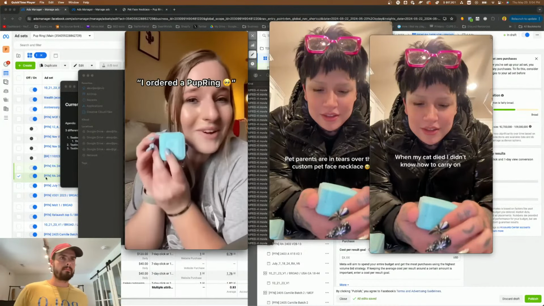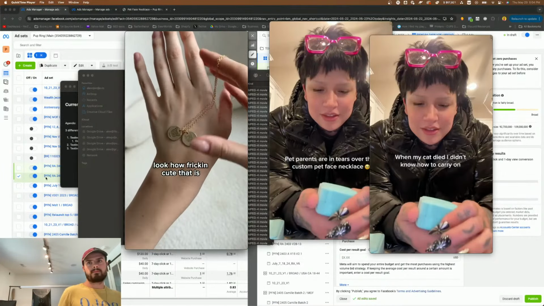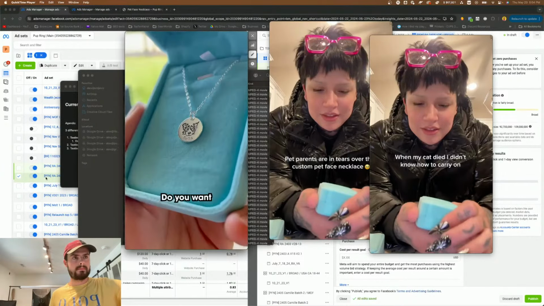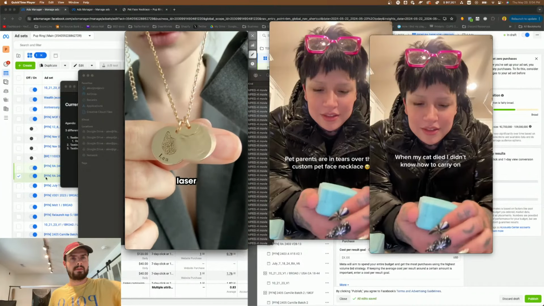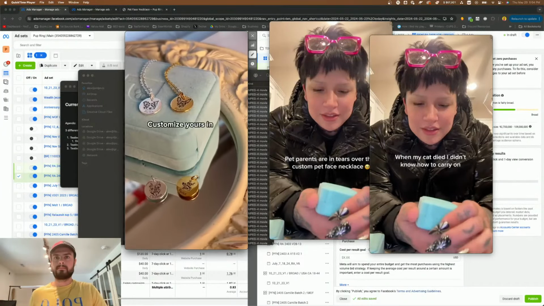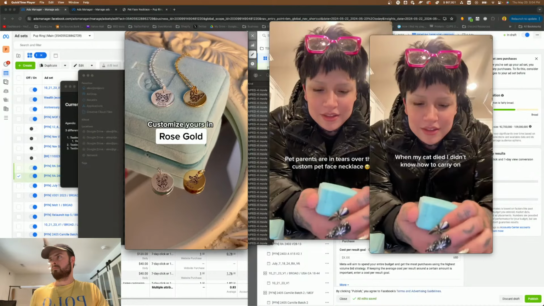I ordered a pup ring. Look how freaking cute that is. Do you want a custom engraved necklace with your pet's face laser engraved in it? Customize yours in silver, gold, and rose gold. You choose.